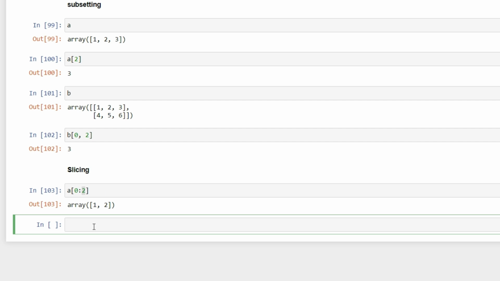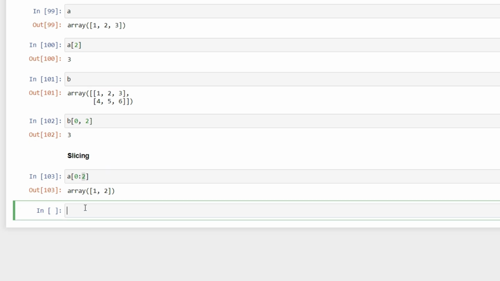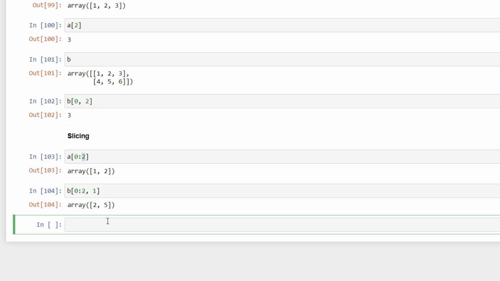Right? Can we select items, let's say from row 0 and 1 from array B? Let's say there is an array B. How do you do the slicing? 0:2, 1. Now, how do we read it? We are selecting items at row 0 and 1 in column 1. See. Like this.